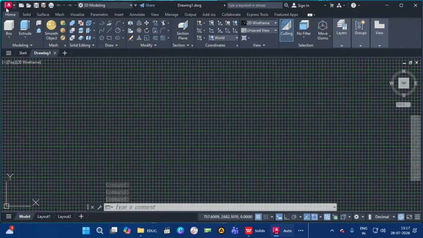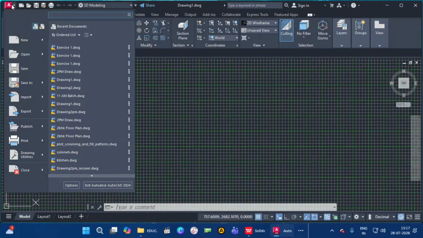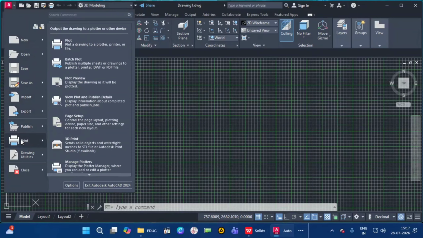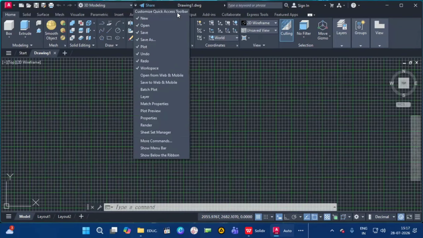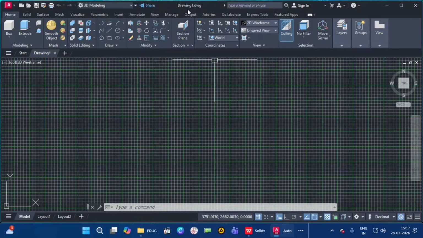Top left corner, application menu. This application menu is called file management, how to manage files. Opposite to the application menu, customize quick access toolbar. Clear up here. Top center, title bar. Name of the title, Drawing1. Drawing format .dwg. Search bar. Sign in. App Store. Windows.